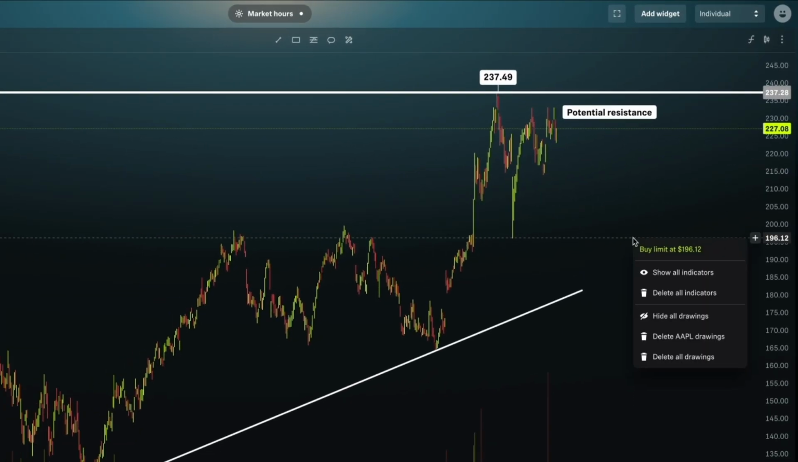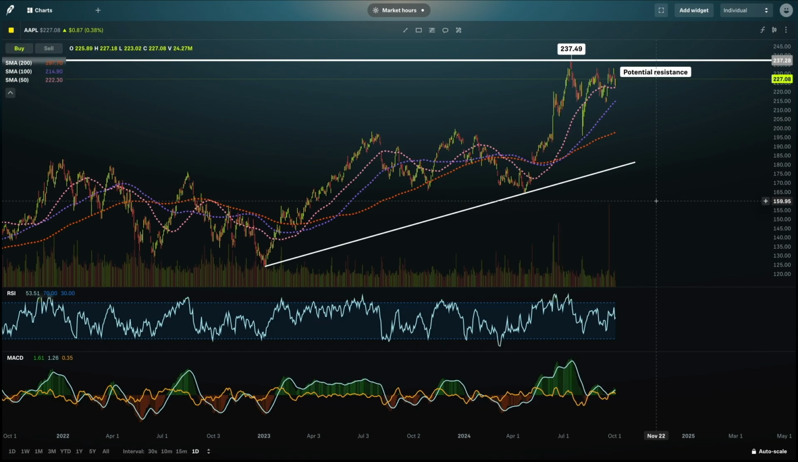So this is nice. As opposed to going into each individual indicator or drawing, we can just do a wholesale adjustment to our chart. Bring everything back on, we will show all those indicators. And then lastly, if we want to do some deleting, we can delete all indicators with one click as well as all drawings.